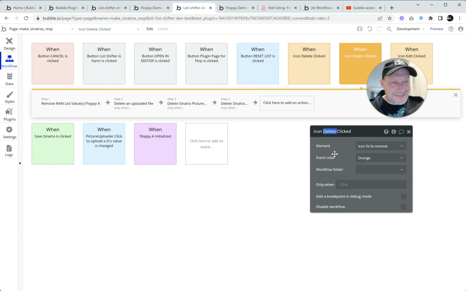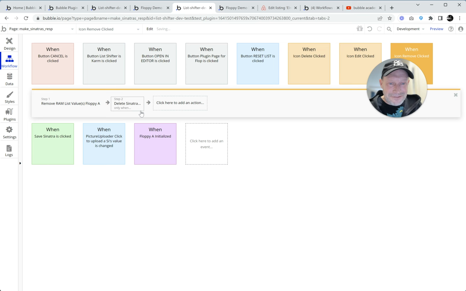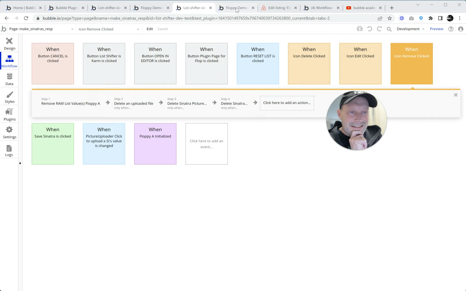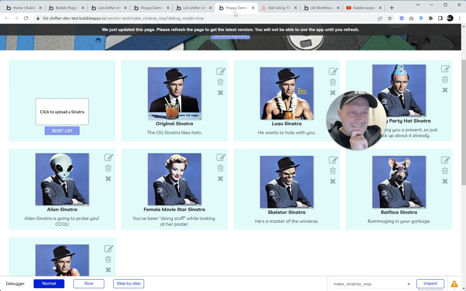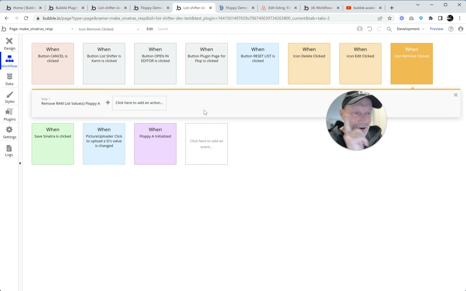When icon remove is clicked, we'll just do the same thing, except that we won't delete the updated stuff. Why did I even clone that workflow? I wasn't thinking ahead, was I? Because all I want to do is remove it from the RAM list. I'm not going to delete it for you, right? Or actually, I should restore that because you might have uploaded your own Sinatra and now you're deleting it and I want to delete it. Yeah. Okay. Whatever. Oh, it's Friday. I love it. Okay. So let's see. Can we now remove Sinatras without deleting them? Oh, wait. No, I didn't want remove. I don't want remove to be delete. I literally want it so you can make a gallery. I forgot where I was going with this demo. We'll just remove the Sinatra from the RAM list, but we won't delete it.